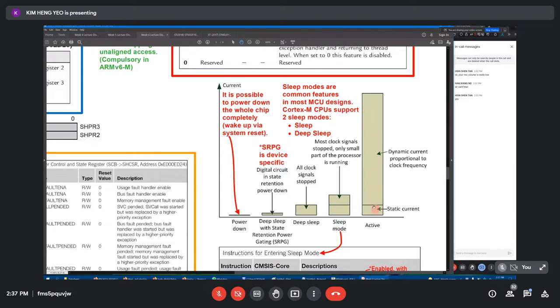Okay, so how to reduce power? We can put the processor to sleep mode. So when you put the processor to sleep, you stop most of the clock signals and leave only a small part of the processor running.